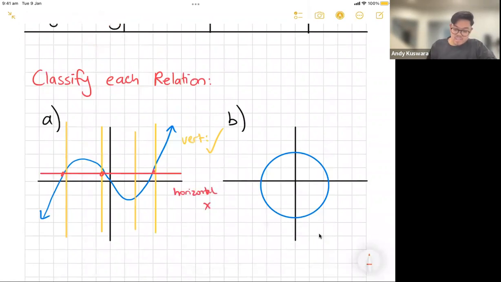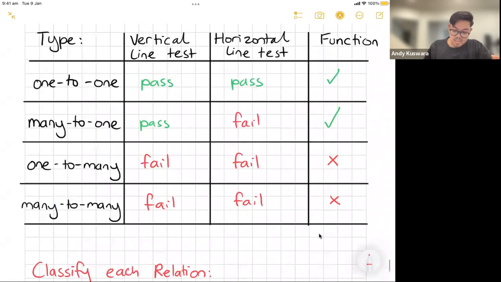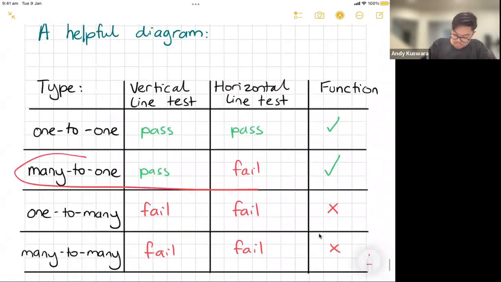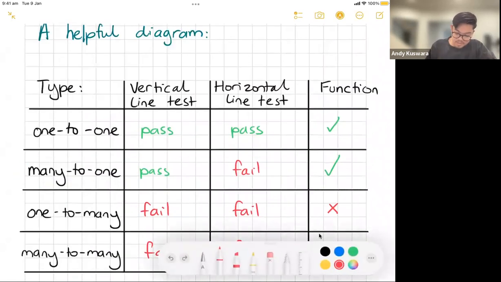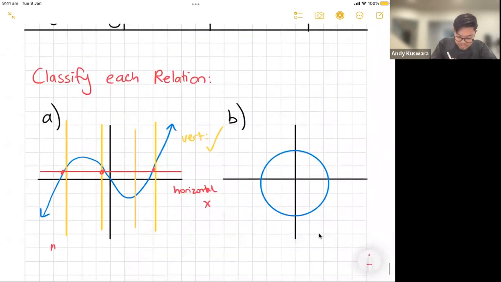So in that case, if I pass the vertical and I don't pass the horizontal, it's actually a many to one. I have many X's that go to one. So I'm going to write here, it's a many to one. And it's still a function, because it passes the vertical line test.